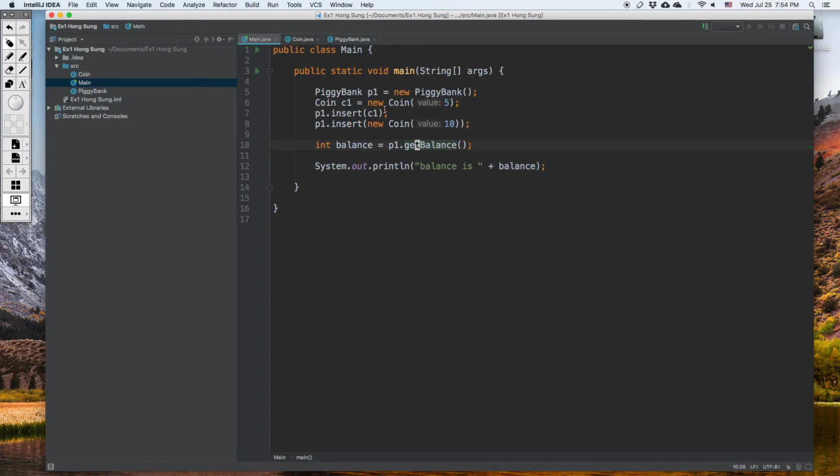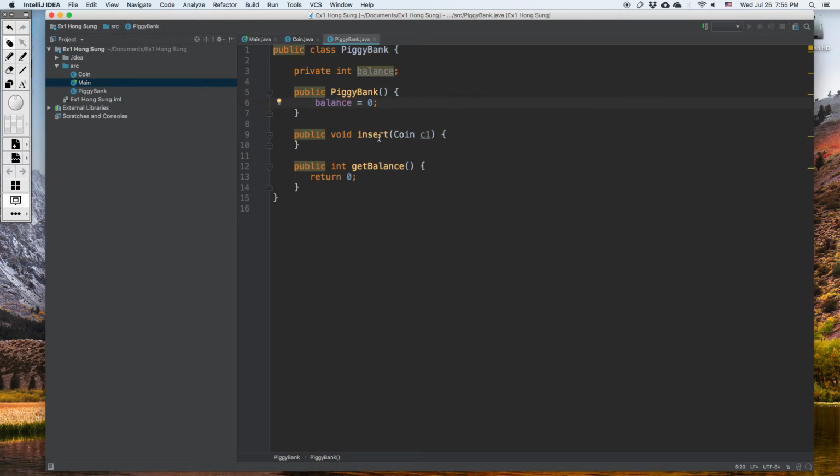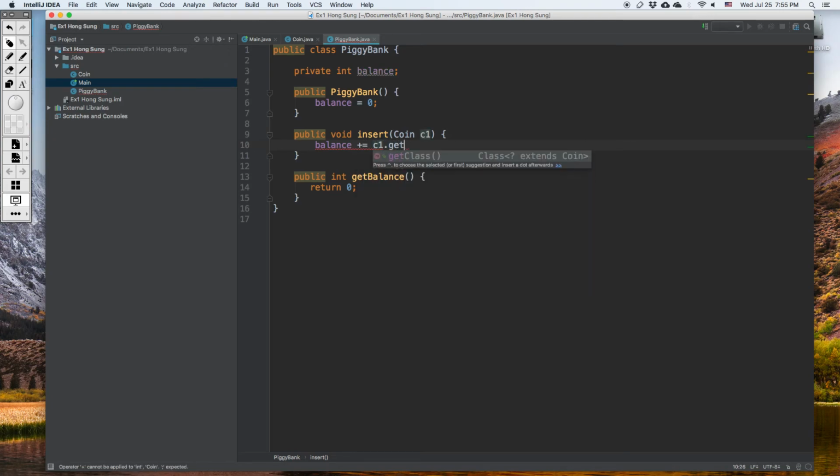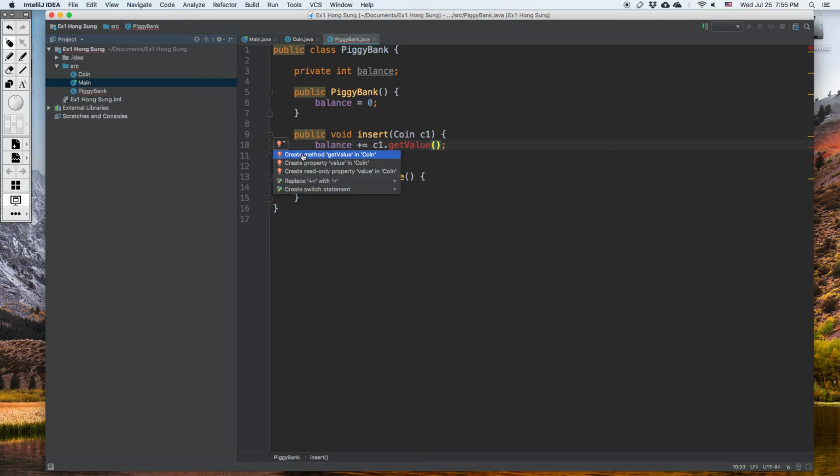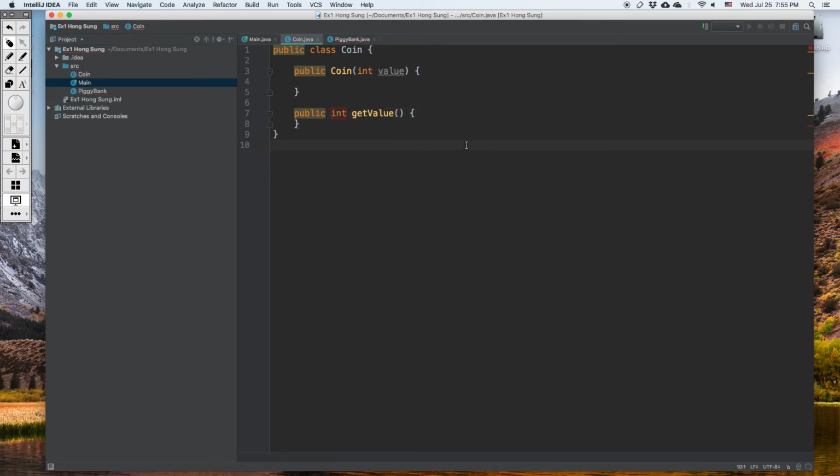So when we have figured out the member variables required by the PiggyBank, we proceed to implementation. The first one is insert. As a coin is inserted, we get the value of the coin and then accumulate it onto the balance. So balance just accumulates by the coin's value. So we need to get the value of the coin. But coin does not have a get value method yet. So what you need is to add a get value method in Coin. It's an integer return type.